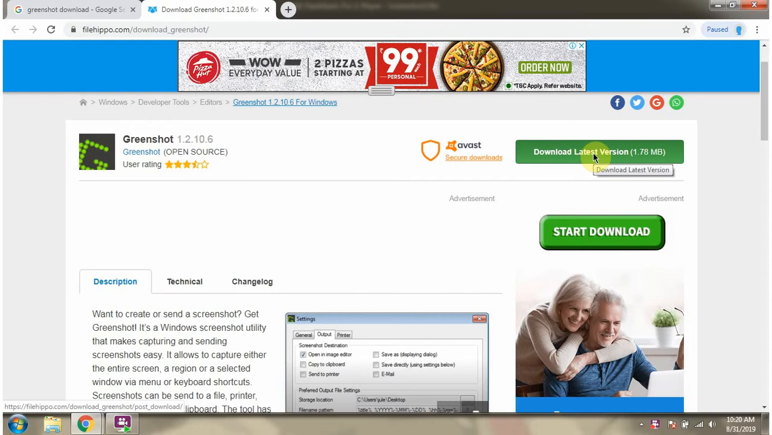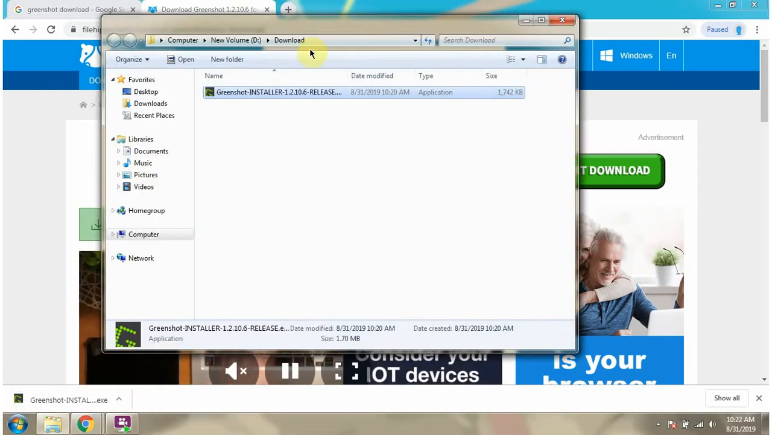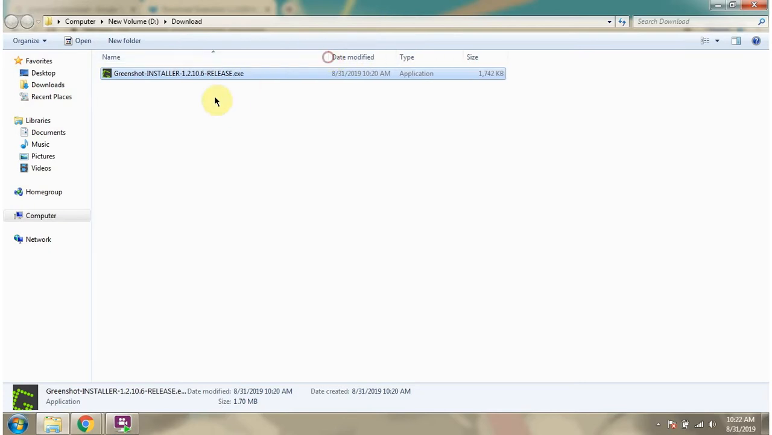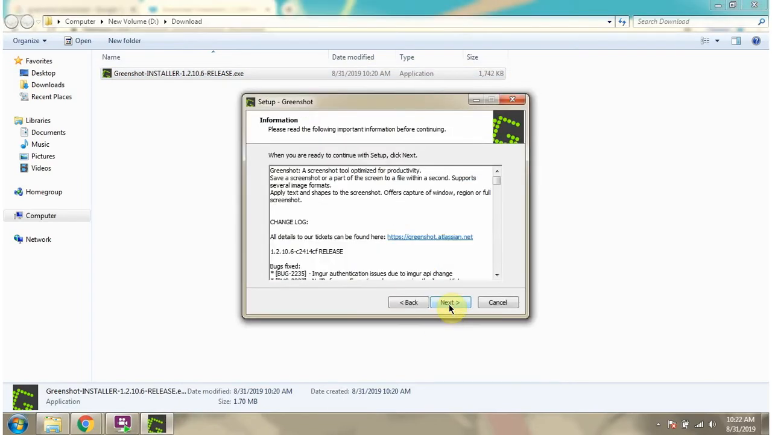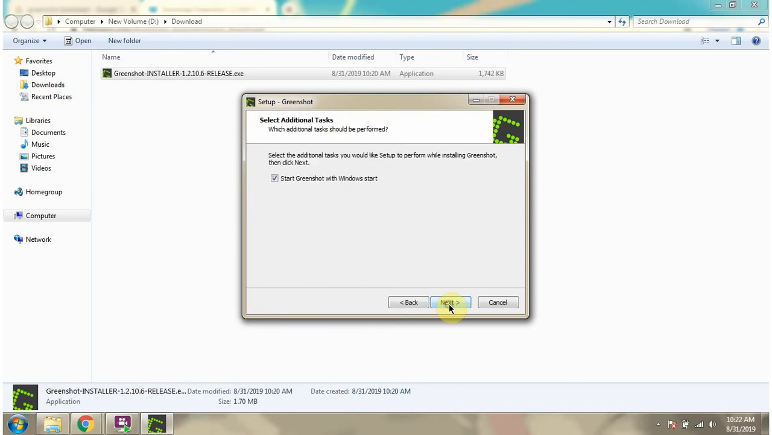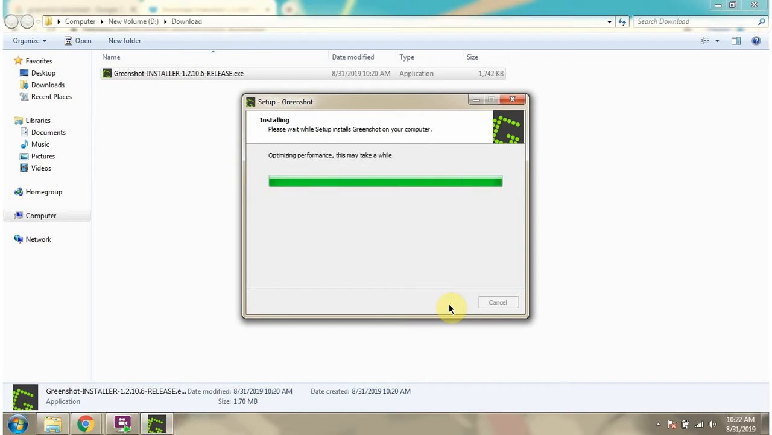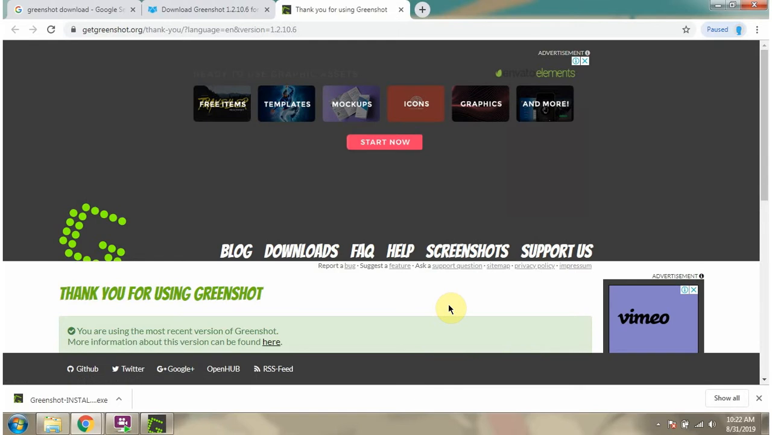Click on Download latest version. Double click. It is installed successfully.